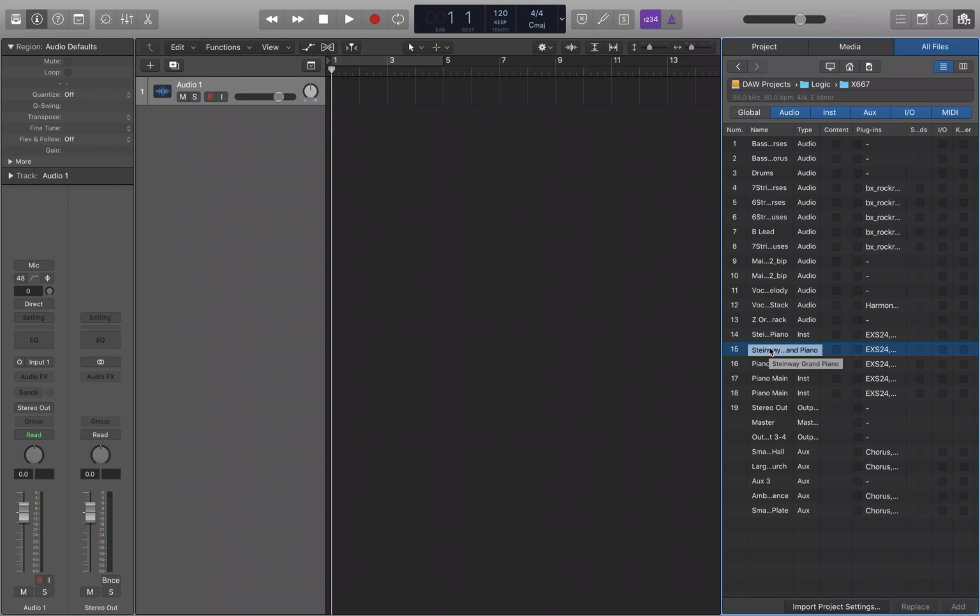So now I'm going to jump back to the top with VO Home here. Number 1. Row 1 of 26. Name: Bass verse. Type: Audio. Content, track import view.